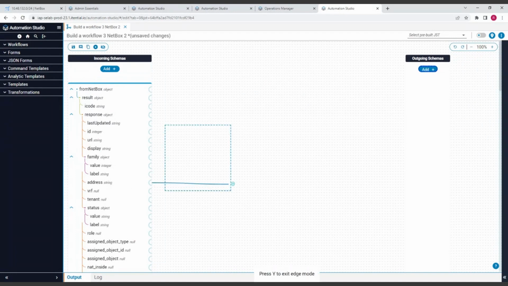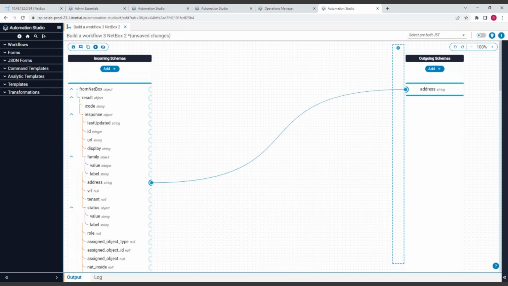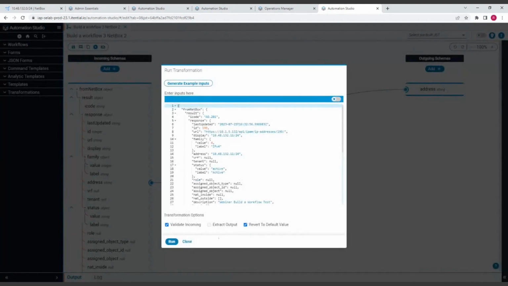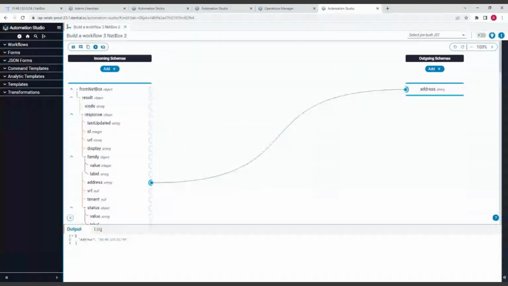So I could take that now, and just as an example, I can click over here on outgoing schema, and it's going to infer based off of the fact that it's a string. I don't actually have to fill anything out. And if I want to do some direct mapping, if that address string is in the exact format I need it in, I can just map it directly over. I don't have to do any kind of data manipulation. So I could save this and we could run it, and it's going to show me.